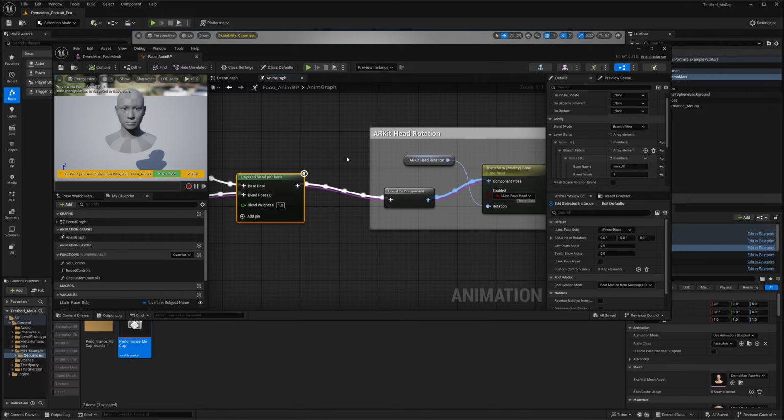Basically, what this is going to do is tell it that anything above the neck should not be affected by the animation below the neck, right? So that'll get us our head movement back. But there's one more thing that we have to do.